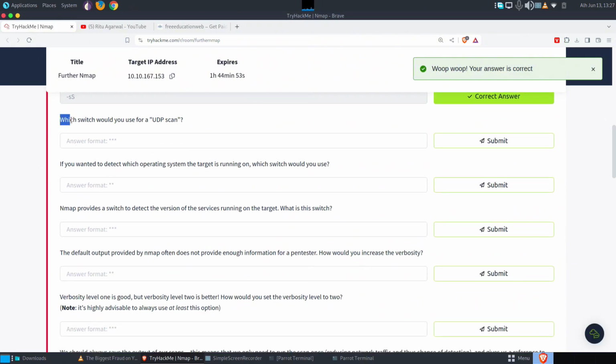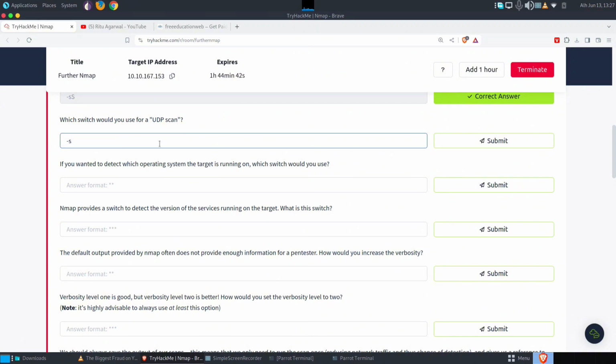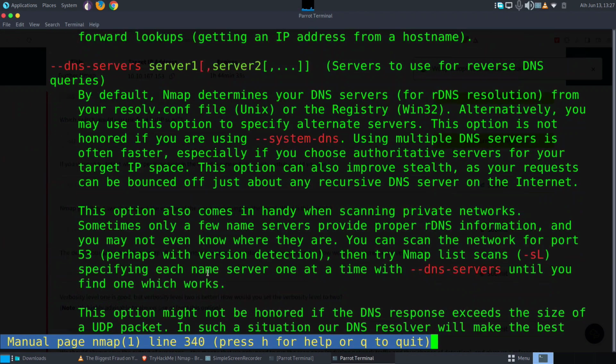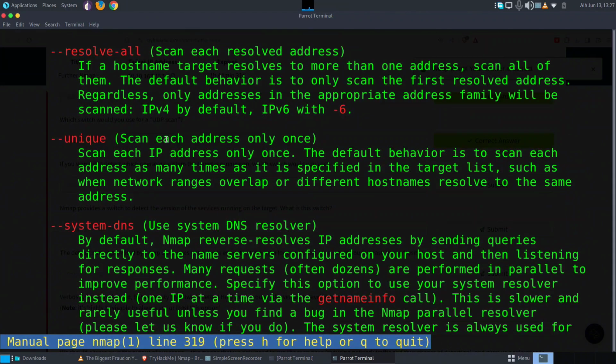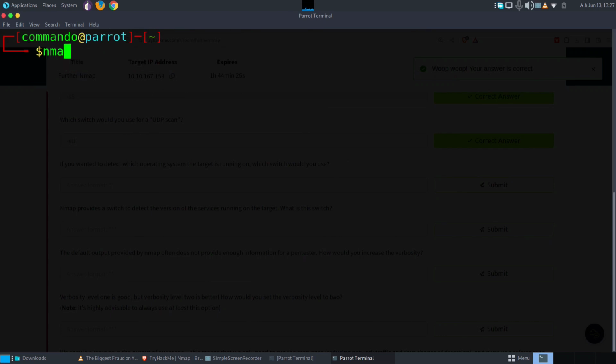The next one says, which switch would you use for the UDP scan? That is a no brainer. For the UDP scan, you will say -s for the switch, and you can say -U like this. It means UDP scan. In other words, if we go to our terminal, you can find all of those answers on this manual page. But because I know them, I'm going to help you find those answers real quick. If you go to your terminal and say nmap -sS, it means that nmap is going to use the SYN scan, and if you say -sU, it is going to use the UDP scan. And that is what they meant by saying the nmap switches.